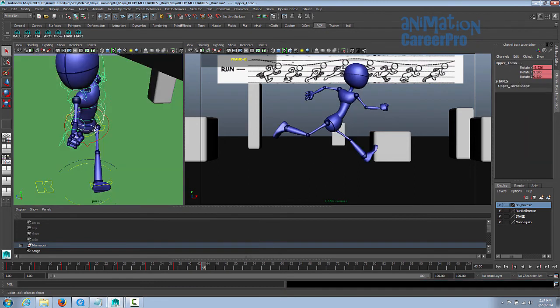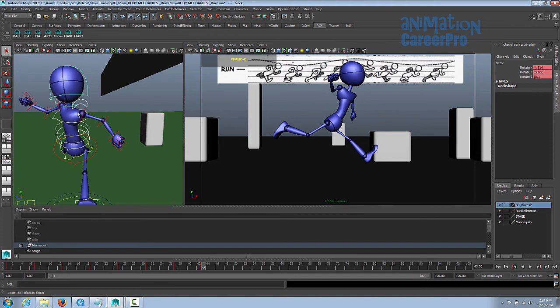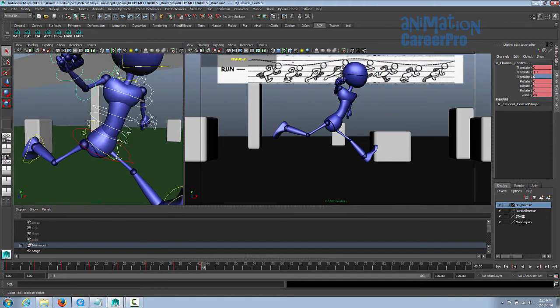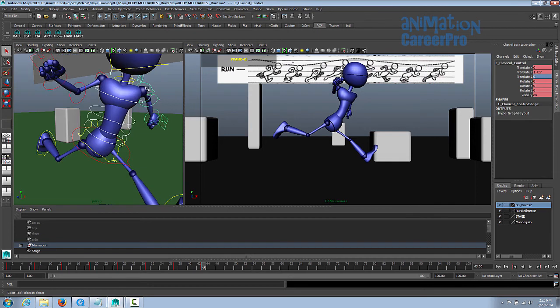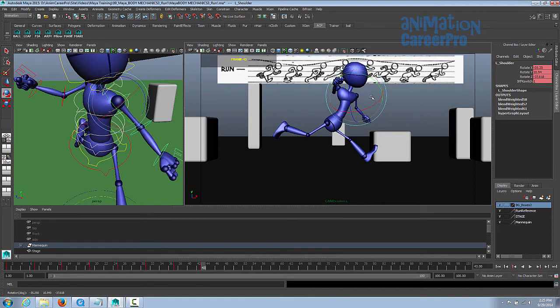First thing we'll do is reverse the spine. Then we'll fix the head. This arm's going to be back now, so we're going to bring the clavicle back. This arm's going to be forward, so we'll just bring the clavicle forward on this one. Let's just go ahead with the arms.